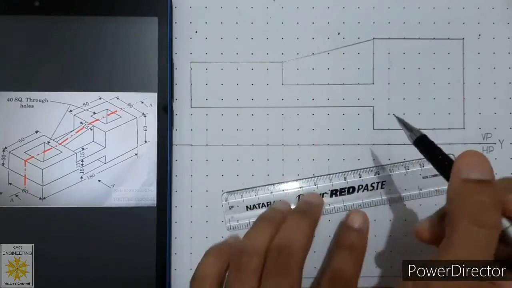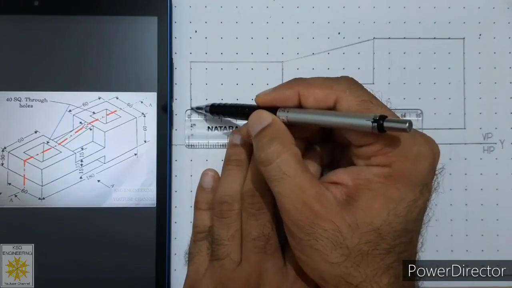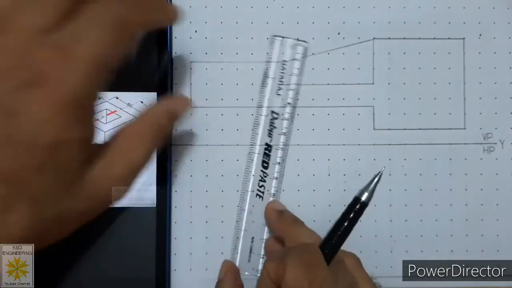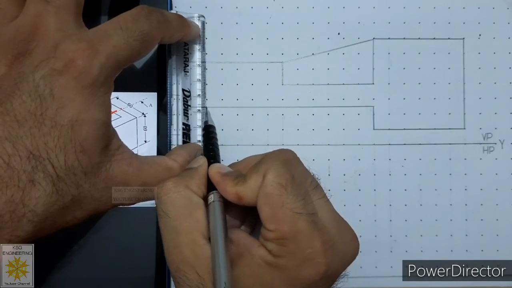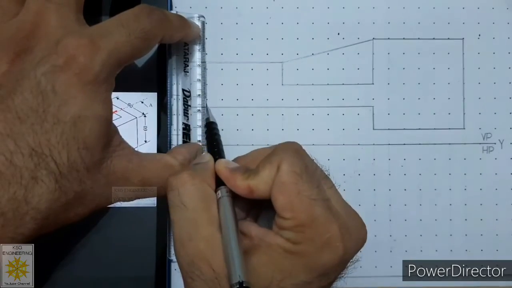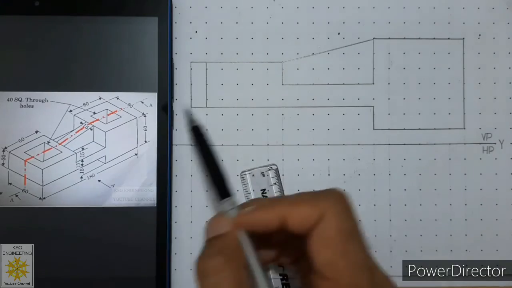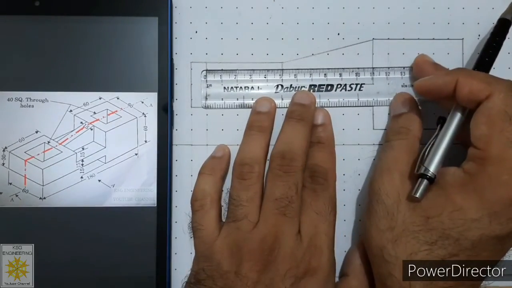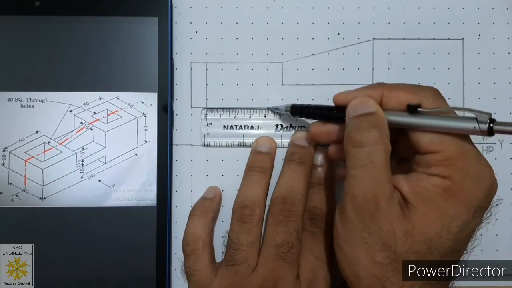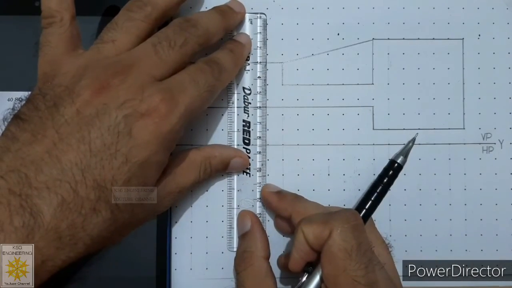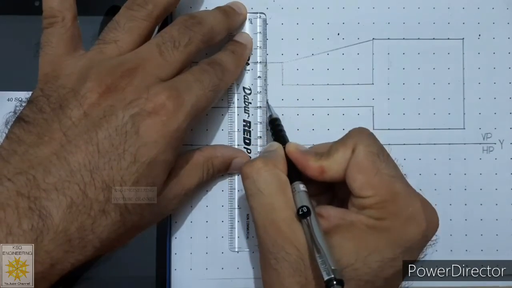So from this edge, measure 10 millimeters and mark a point. Similarly at the bottom, measure 10 millimeters and mark a point. Then we will sketch a thick vertical line, by aligning the scale with respect to those two points. Then we know this pocket is of 40 millimeters. So from this edge, measure 40 millimeters, mark a point. Then at the bottom also measure 40 millimeters, mark a point, and draw a thick vertical line by aligning scale with respect to those two points.